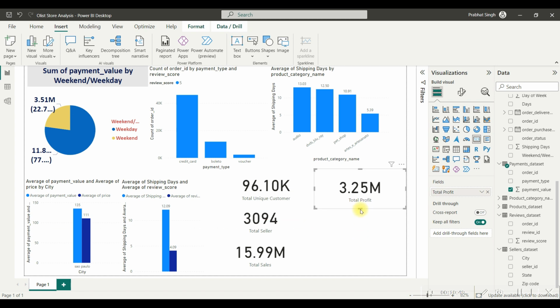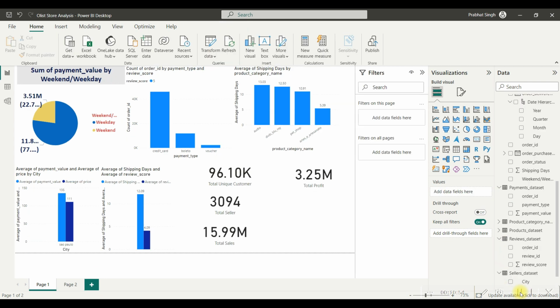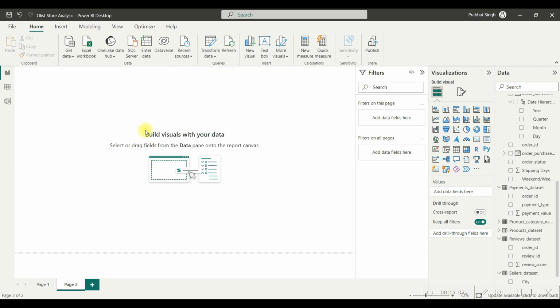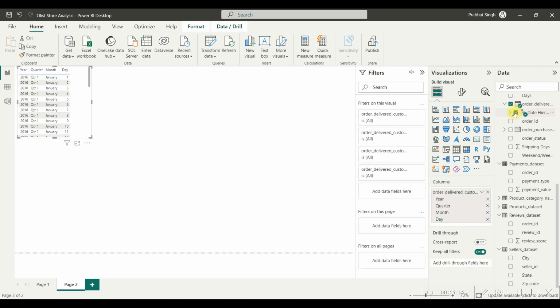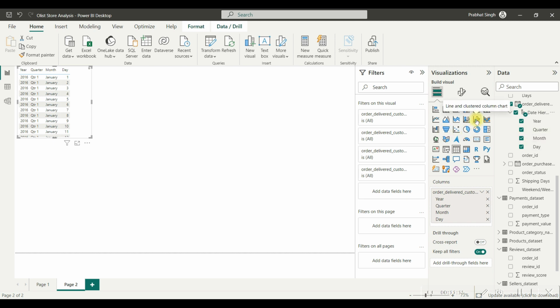Now, good to go. Now we can do the formatting part. We can make some visual for year-wise sales. For this one we will use the date hierarchy, and here we will use a clustered column chart.